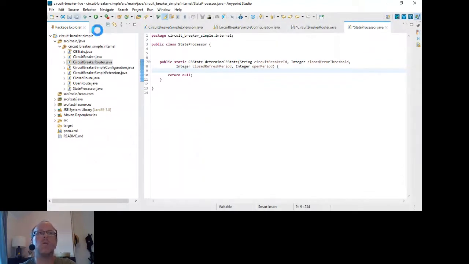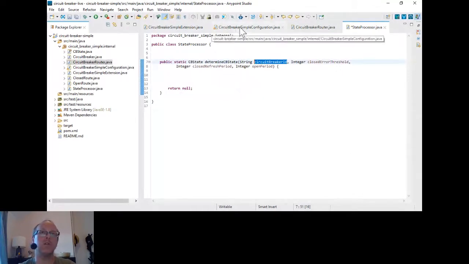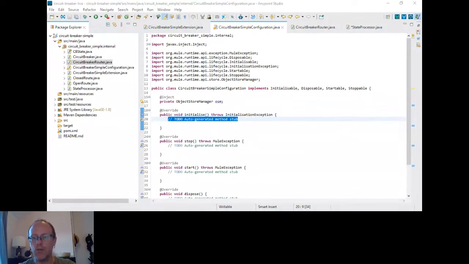So what do we do when we go in here? Well, the first thing we want to do is create a circuit breaker itself. Well, actually, we don't. What we want to do is test to see if the circuit breaker with this ID actually exists. That's stored in the object store, and the object store is here. What I want to do is go to my instantiation, where my application instantiates, it calls this initialize method, and in this initialize method, I want to call the state processor again.